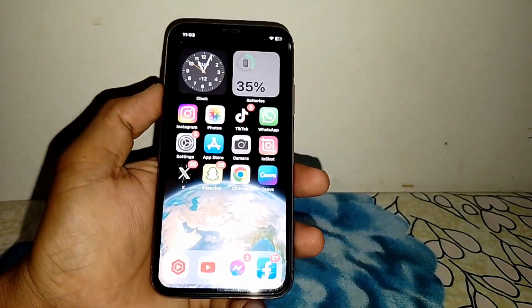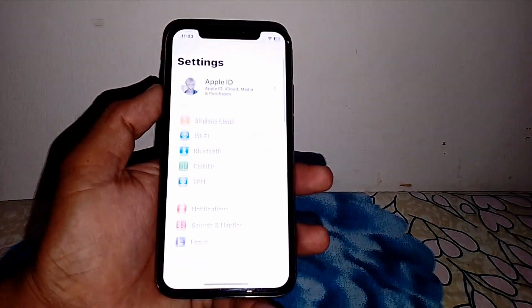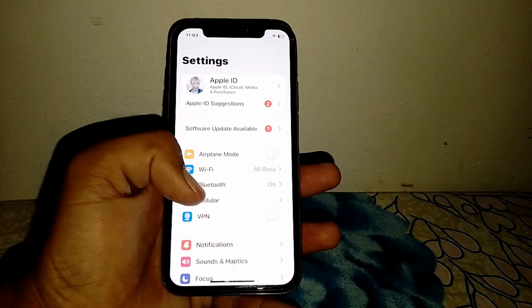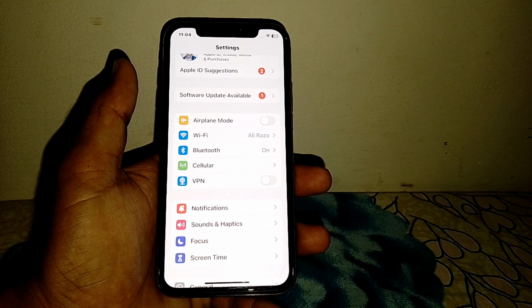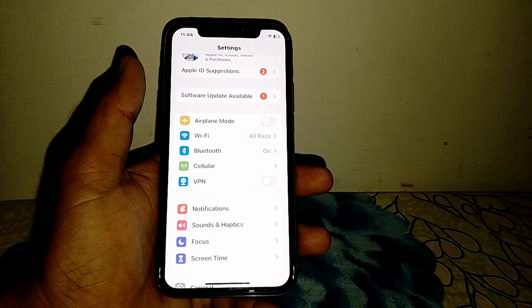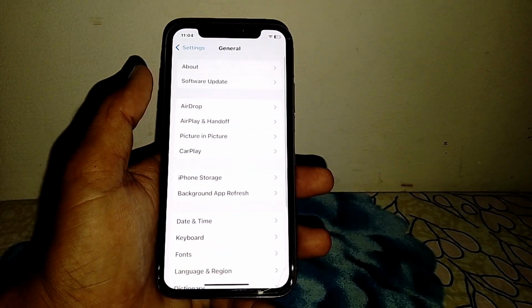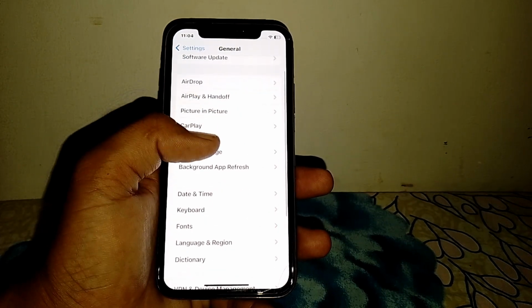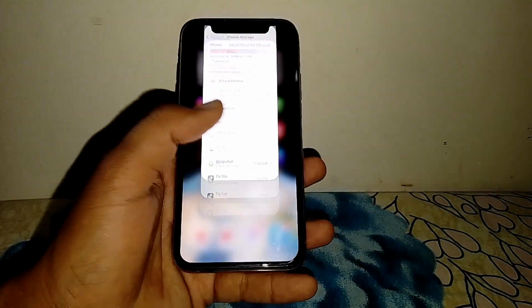Now after that guys, what you need to do is simply open the settings. Now from here guys, scroll on and make sure that you're properly connected to the internet. So from here guys, if you're using mobile data, switch to Wi-Fi or vice versa. Then scroll on and simply tap on General. From here guys, go to iPhone Storage and make sure that you have enough storage in your iPhone. Then close this page.